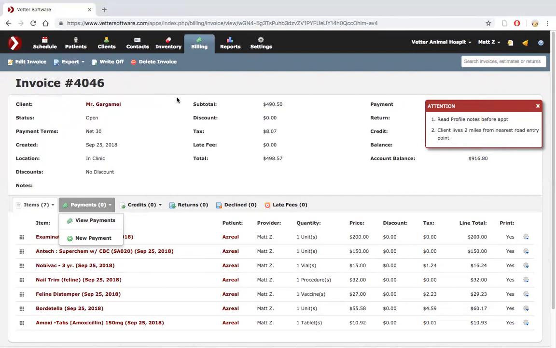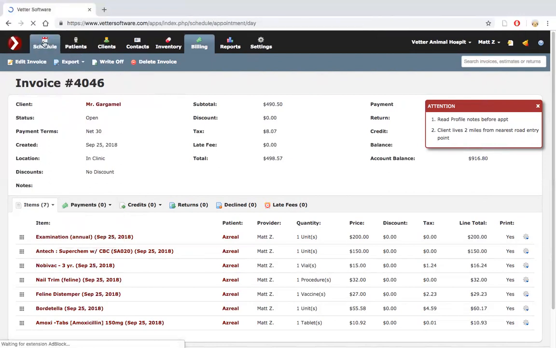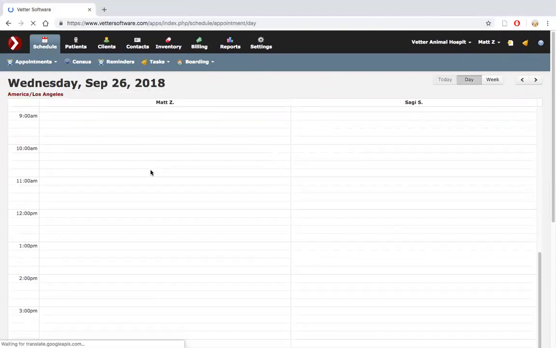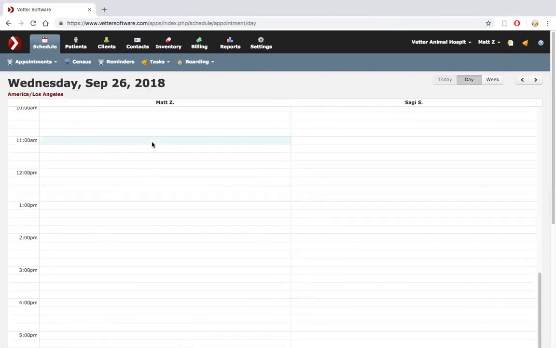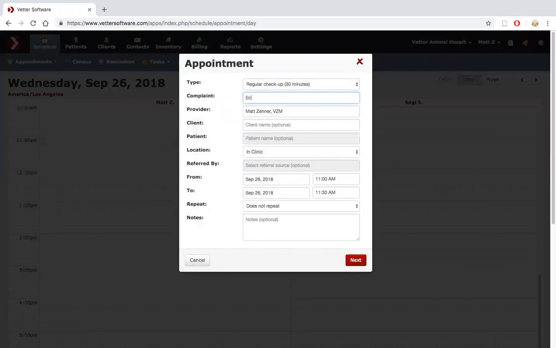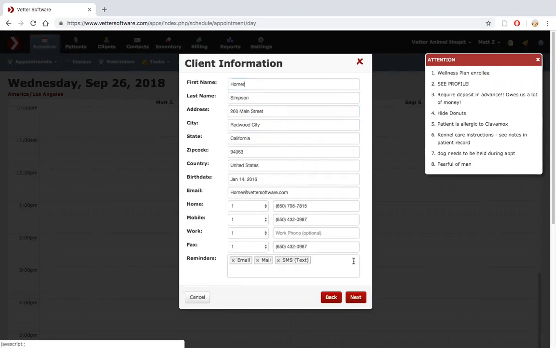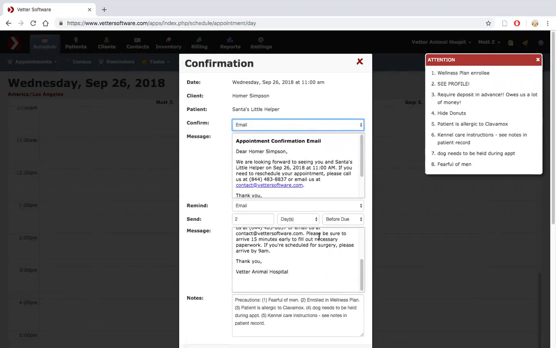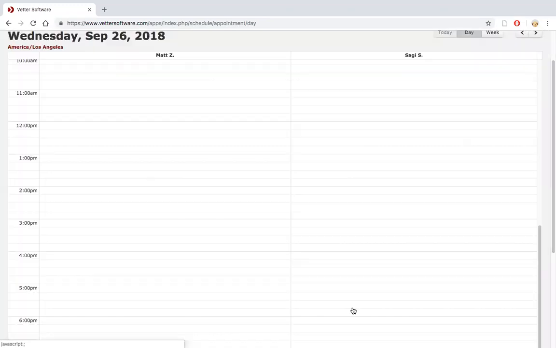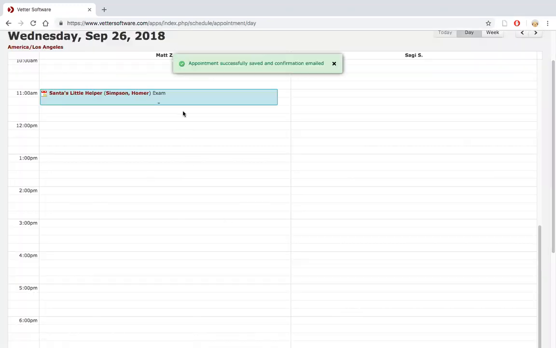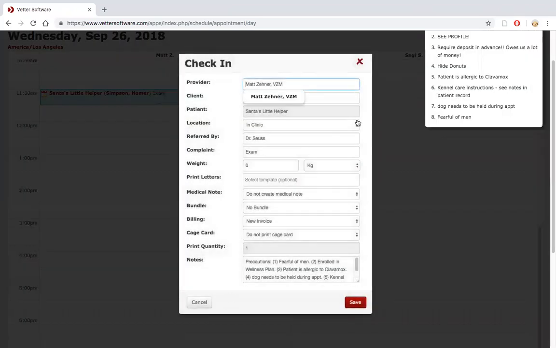So I'm going to combine the two. I'm going to start with just making an appointment here. I'm just going to pick an appointment, and we'll use Homer Simpson and Santa's Little Helper. I'm just going to check him in quickly with a bundle. Not going to worry about this. Save. And boom, let's check him in. Just want to make sure we have an invoice created for him.